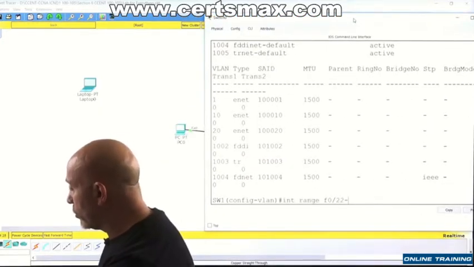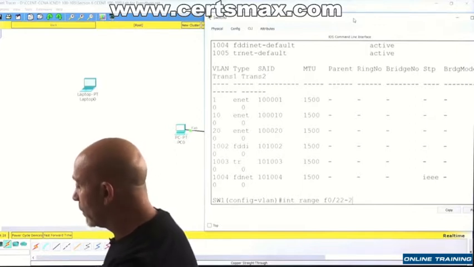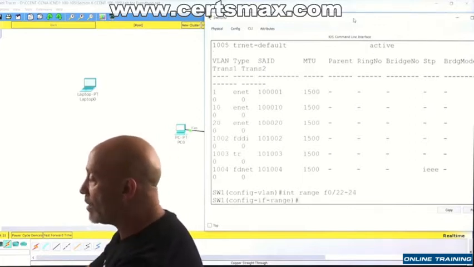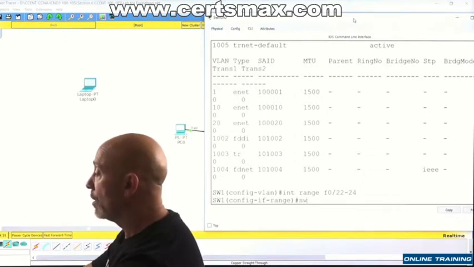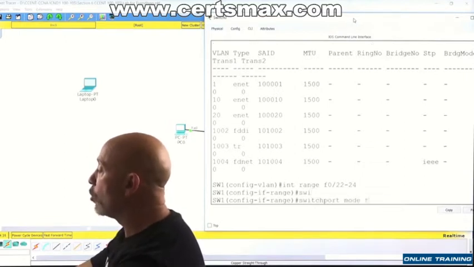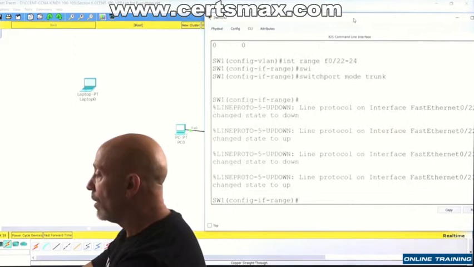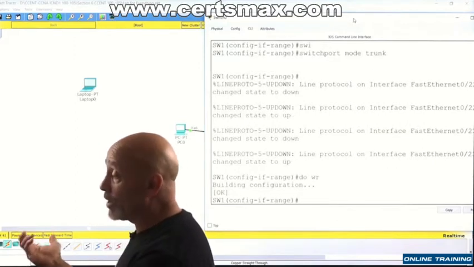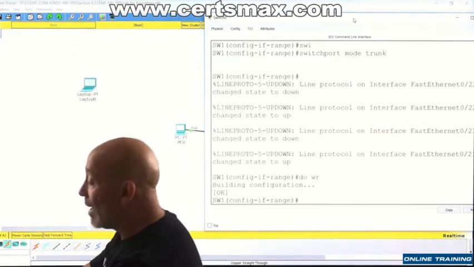22 through 23, 24. Sorry. Range, I'm going to go switchport mode trunk. Okay. Do WR. That turns it into trunk ports.